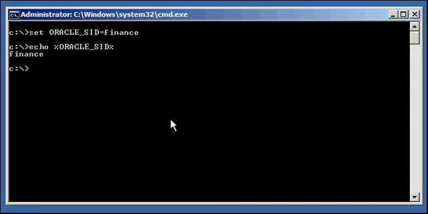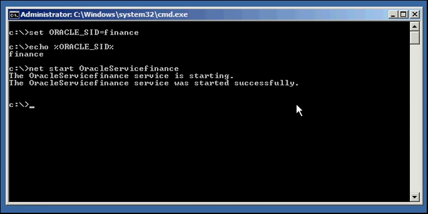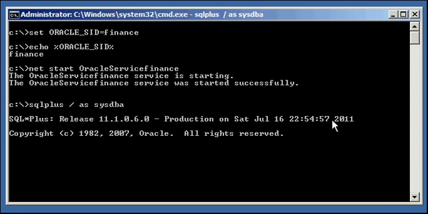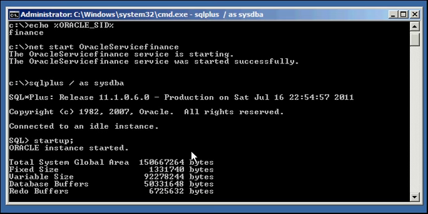Then I either go into Services under Control Panel, Administrative Tools, right-click the Oracle service, the name of the database I need to start up, and click Start, or I type in this, which I prefer because I'm a geek: net start, the name of the service, OracleService with the S capitalized, and the name of the database. Started successfully. Now I log into SQL*Plus. It says connected to an idle instance because the database is down, and I type in the startup command, and that's it. Considering the Oracle database is in good health and a consistent state, and all the files are where they're expected to be, the Oracle database should start up with no problem.